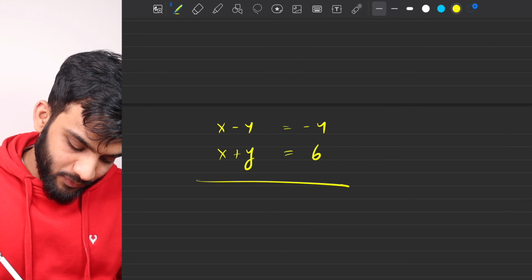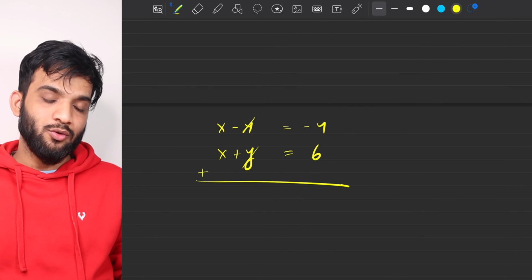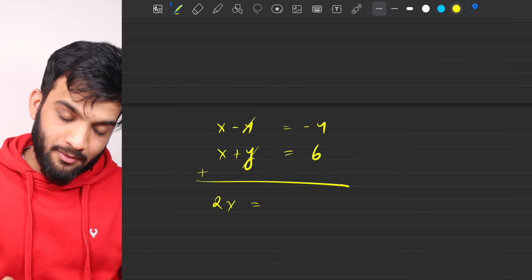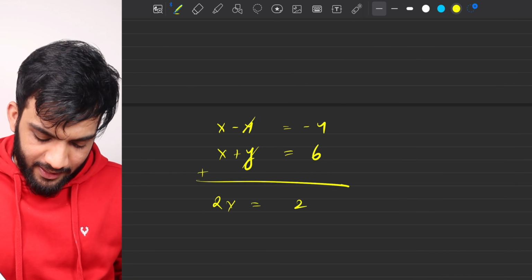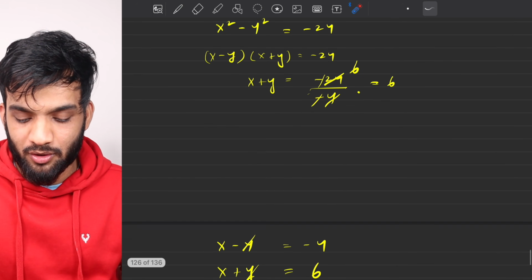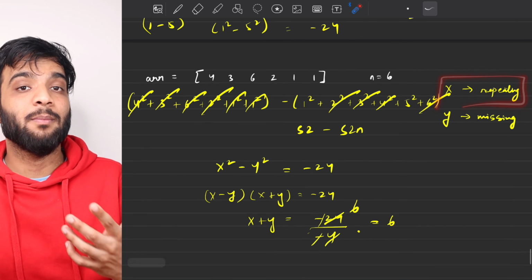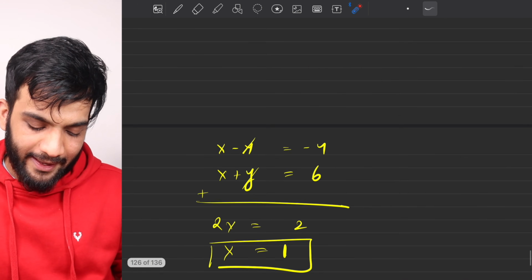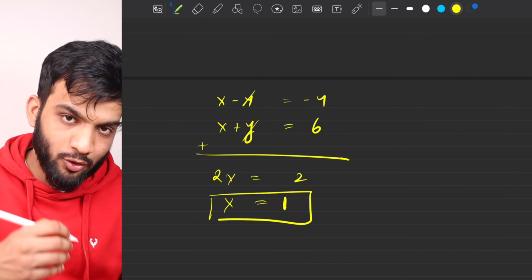Can I sum it up? If I sum it up, minus y plus y goes. I get 2x. 6 minus 4, 2. And I get x as 1. And if you remember, x was assumed to be the repeating number. So I got my repeating number. Got it? Next, I have to find y.